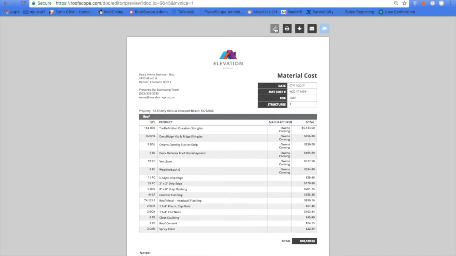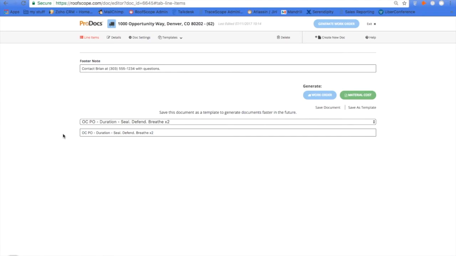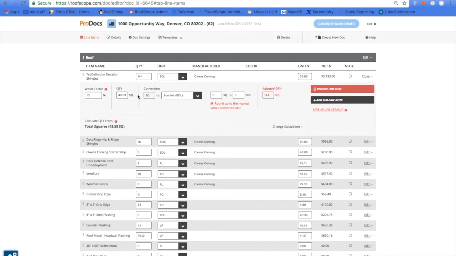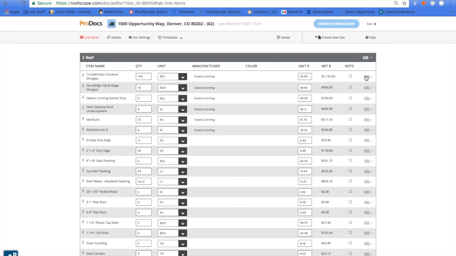If I go back and hit the edit button, you're going to see that I've taken each one of these line items and I've simply called out my pricing on that. So I know that we're converting squares to bundles, although it could be any of these other items that we've got here. I know that I can't buy a third of a bundle or a half a bundle, so I'm going to round up to the nearest whole unit. I'm converting three bundles to a square. I'm scraping the quantity line item out from the roof report. I've got a 10% waste factor, and there's your math and your cost for that particular line item.